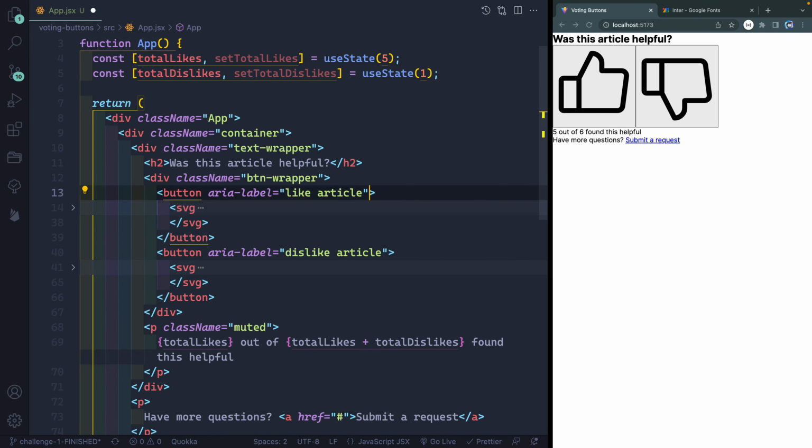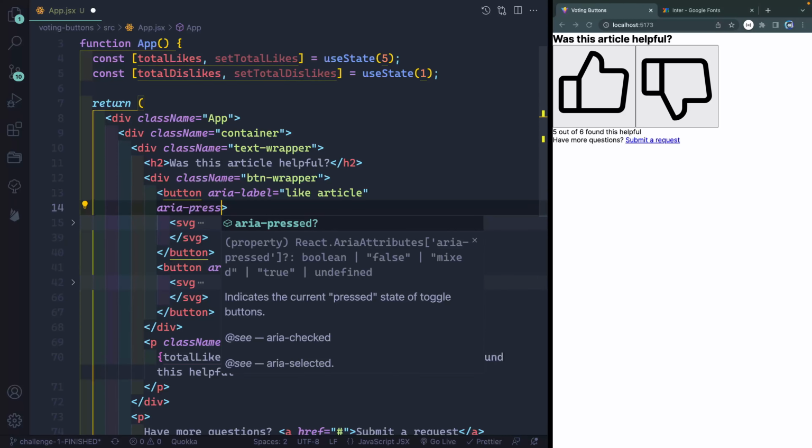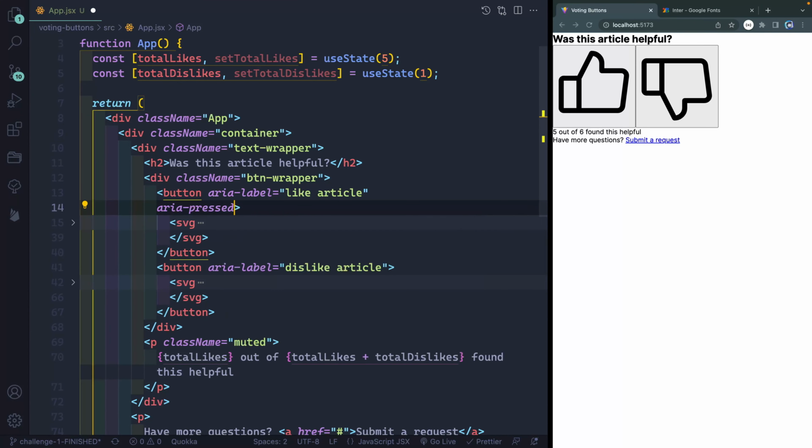Now the next thing I want to do is add another ARIA thing called ARIA pressed. We're going to use this property to both communicate with screen readers and other assistive technology and also to style our buttons. Now I don't want to have to manually control this state, so let's actually let React do it for us. So I'm going to say is liked and set that to true or false. We'll add that in a second up top. And this will be is disliked. Okay, so right now it should yell at us because we don't have those yet.